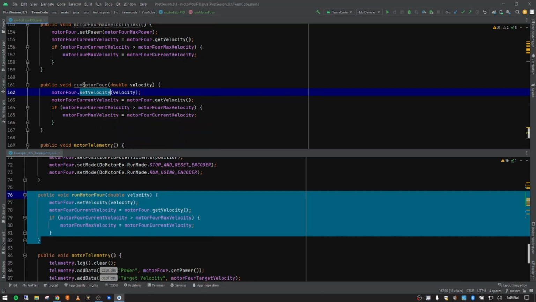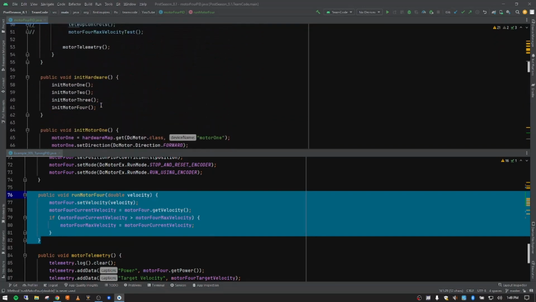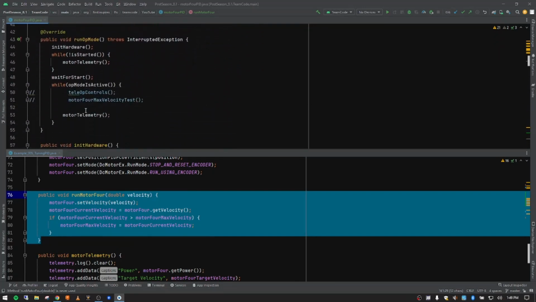So what we want to do now is use this function. So I'm going to Control C and go up and put this in our run op mode. Let me go all the way back to the top so that we can put this in. And that goes, instead of our max velocity test, we're going to be running this motor 4 function that we just created. So I put in my parentheses, and I'm going to put in my semicolon.